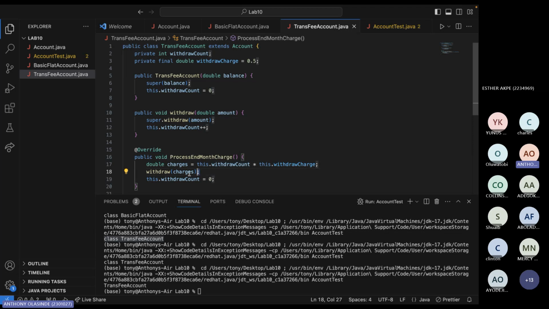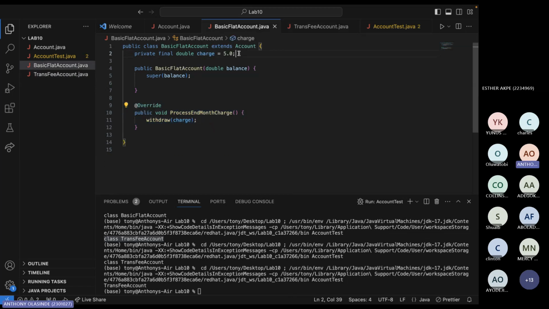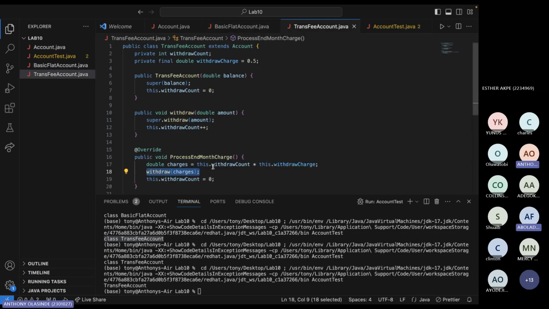Then we have to withdraw it from the person's account. But for the basic flat, every month they are charging you $5, whether you withdraw or you don't withdraw. But for the transfer, we need to calculate before we withdraw.